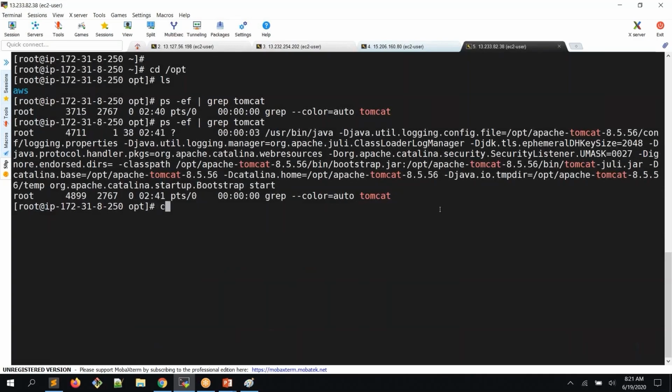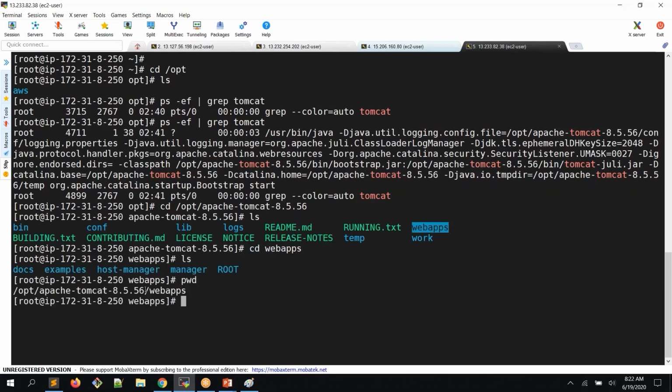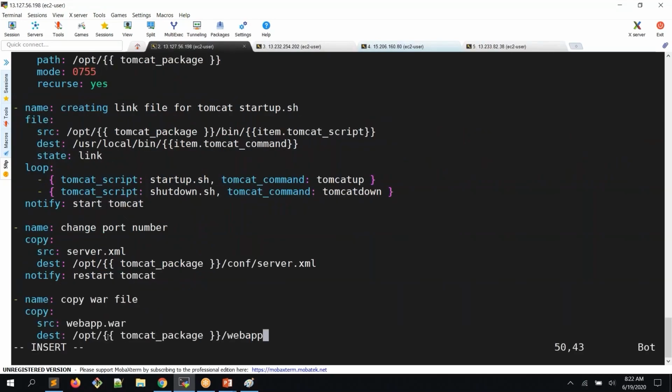So this is the Tomcat server, /opt/apache-tomcat. Here we have a directory called webapps. In this directory we should copy. So this is the path I have given over here. Anyway, this is a variable, right? This path is variable, Tomcat package, and webapps is there. This location we are copying. And for your information, we should have access to this location. Anyway, we are doing it as root. There won't be any issue.